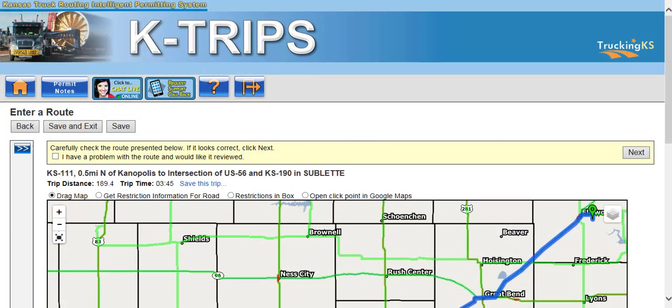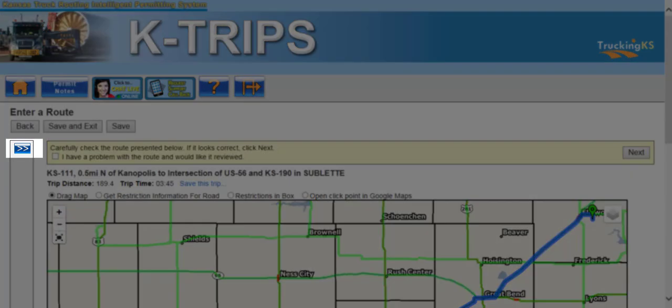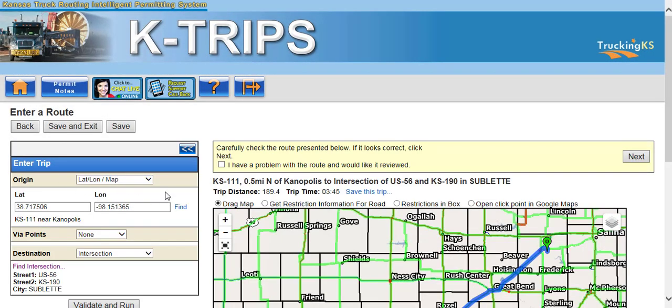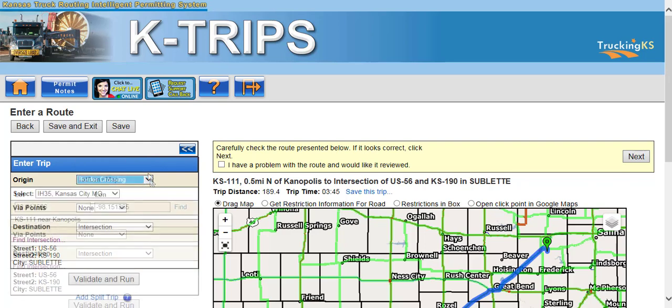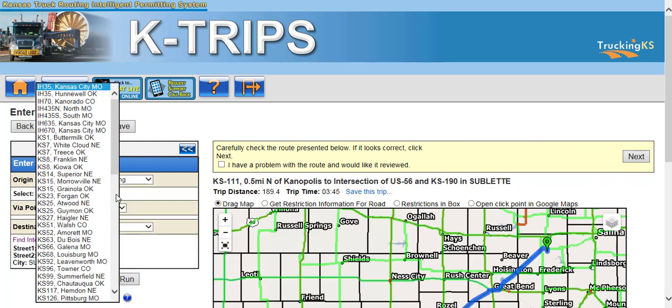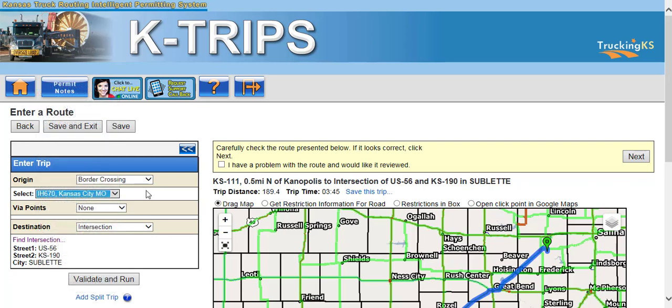Another option for routing is border crossing. Use this option if you are traveling into or out of the state. Open the Enter the Trip panel by clicking on the Expand chevron. For the origin drop-down, I will select border crossing from the list. This will populate a list of all available borders in the state of Kansas. Border crossings are listed alphabetically, starting with the highway name first. Select the border from the list. For this example, I want to come in from I-670 in Kansas City, Missouri. I'm going to select IH670 from the drop-down list.